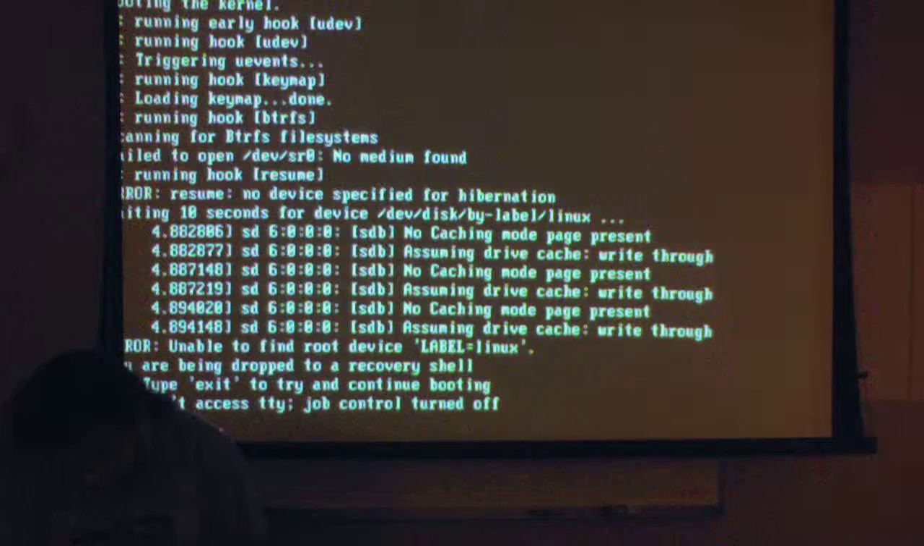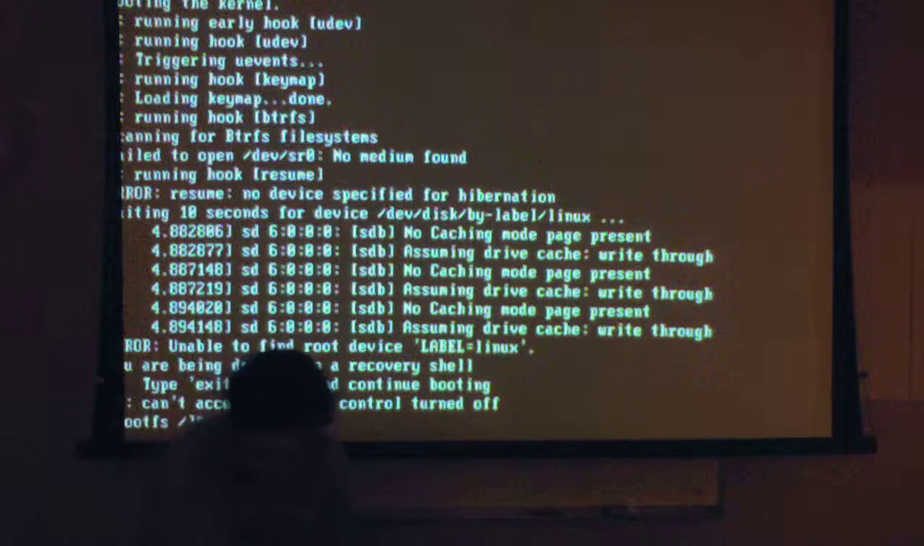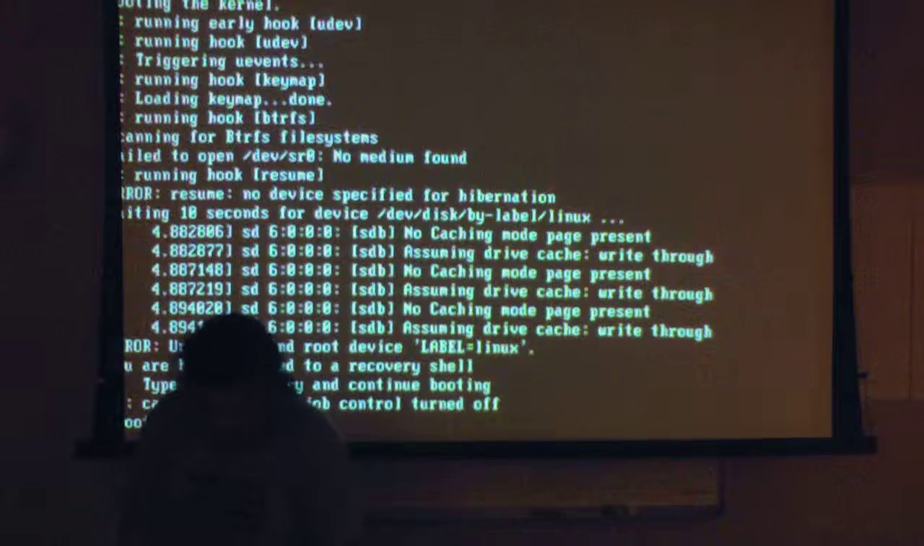Let's see how many thumb drives I can put in here. No, I'll handle Pete's in a minute. Or Debian. Debian's always good.